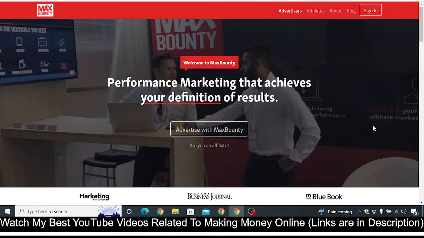Firstly, you need to have an account on MaxBounty. If you don't have an account on MaxBounty, then just simply visit maxbounty.com and click on "Are you an affiliate?" and then follow their step-by-step application, and soon you will be able to create your account on MaxBounty. Of course, MaxBounty has a little bit complicated process of accepting affiliates, but it is worth trying and signing up to MaxBounty.